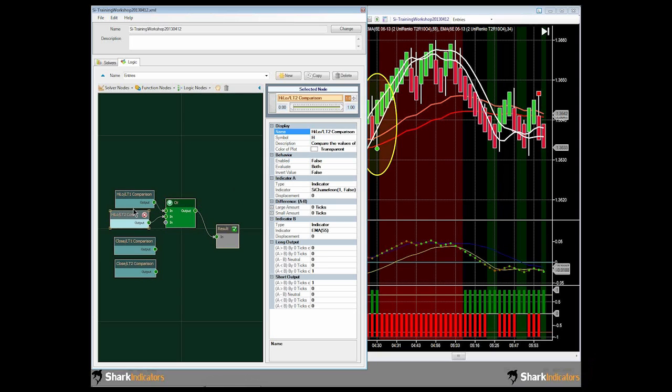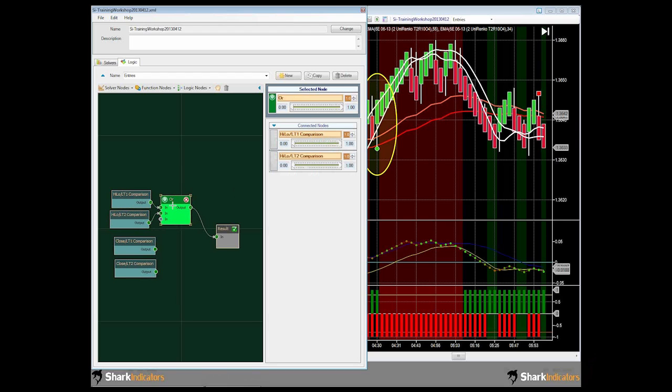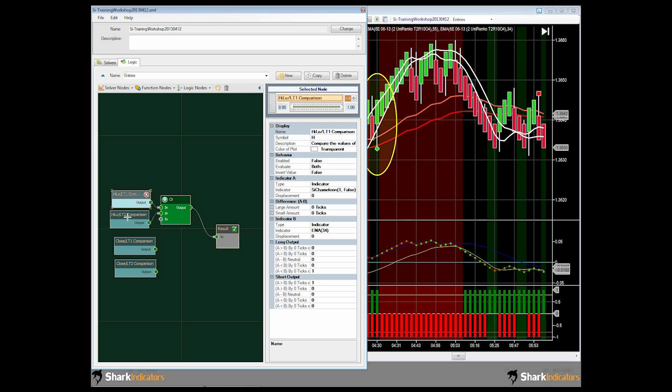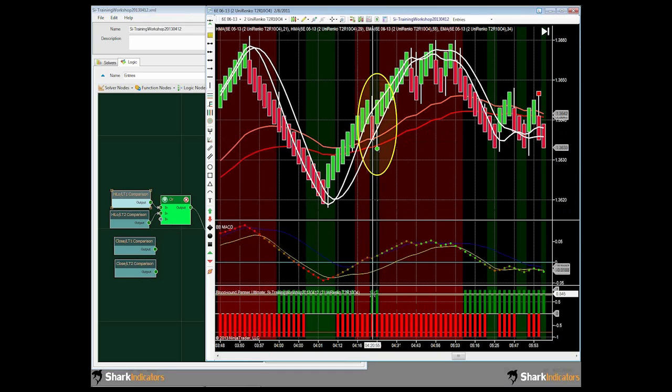And so what this does now is, these two solvers are comparing the low to both of the large triggers, so when the low is below either one of them, then we'll get a long output here. See, even on this bar, when the low is below large trigger 1, we have a long output. And of course, when it's below the large trigger 2, we have a long output.